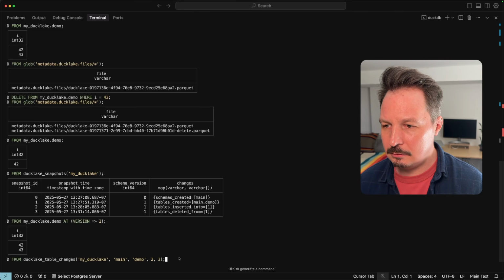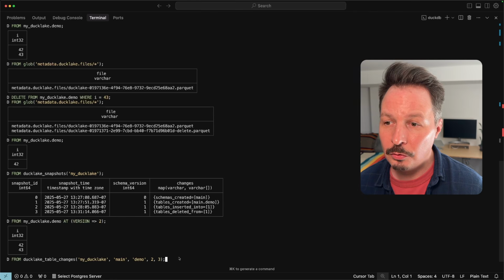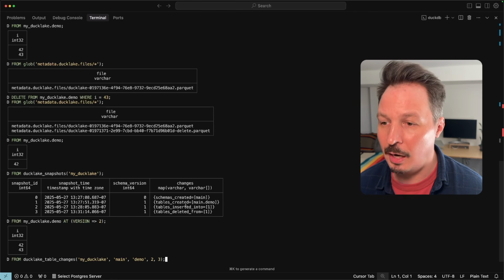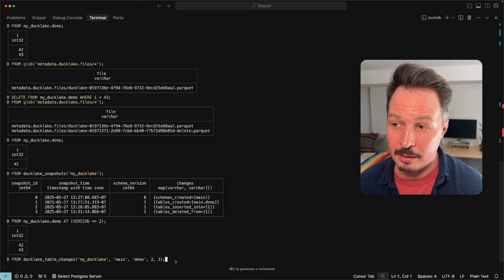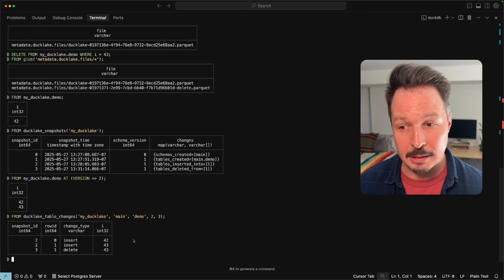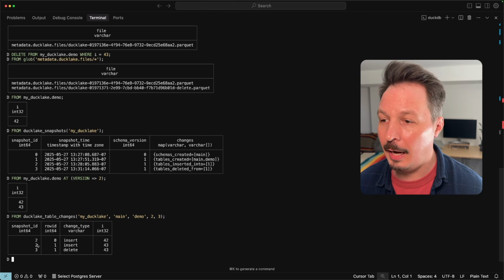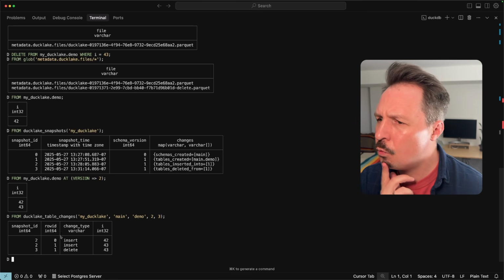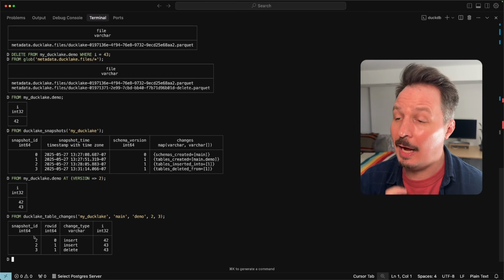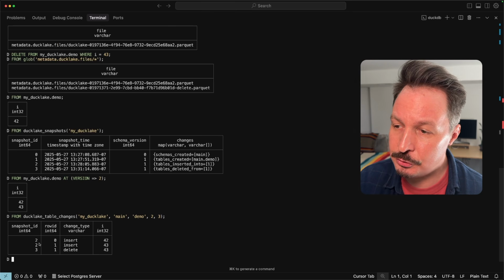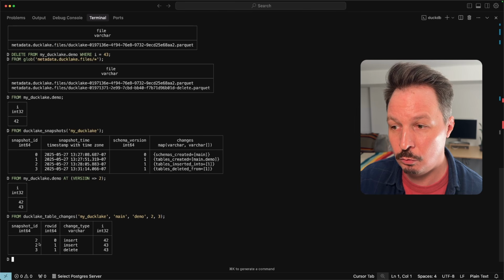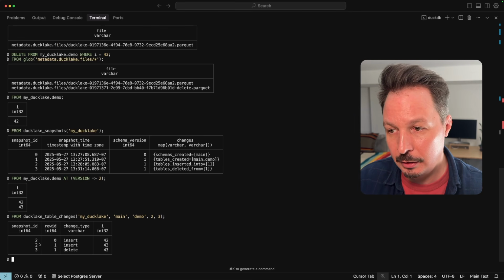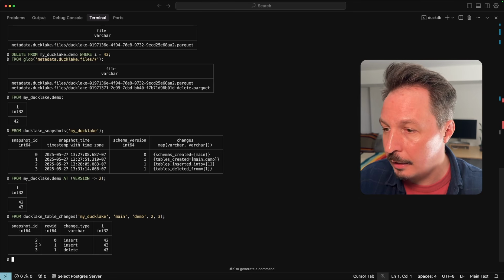My DuckLake, the main and demo. Oh, I see. So that's just the name in the demo, and 2 and 3, which are different snapshot IDs. Aha, okay. So the snapshot ID 2, there's 2 actions in that snapshot, row ID 0 and then 1, and the 2 inserted integers into those. All right, and then the delete.